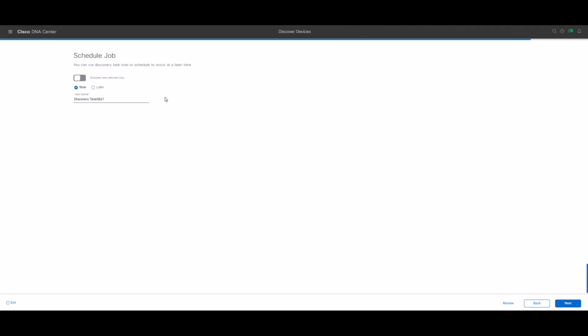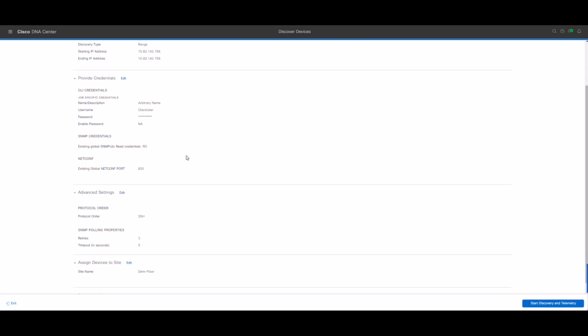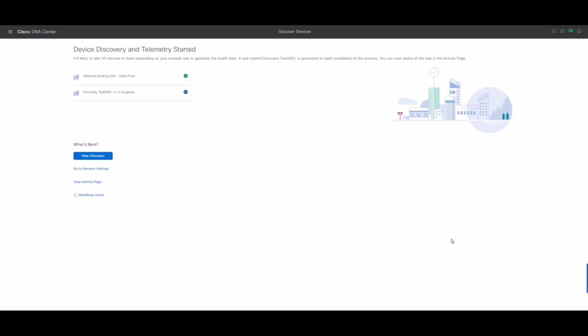Upon selecting Next, you should then see a summary of the credentials that were defined and will be used to access the device during discovery. Once confirming these are what you have specified in the previous steps, we can select the Start Discovery and Telemetry button. After selecting Start, you should see a screen that informs you of the successful initiation of the discovery.